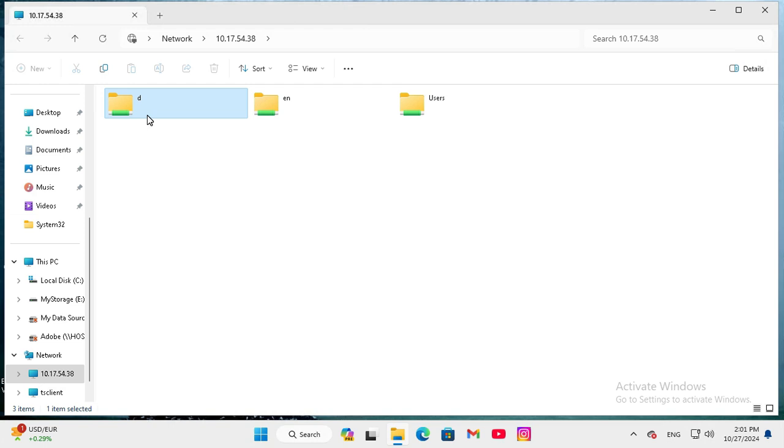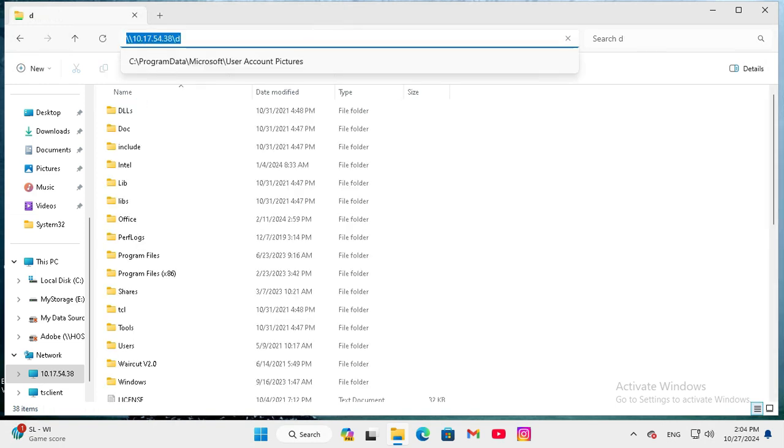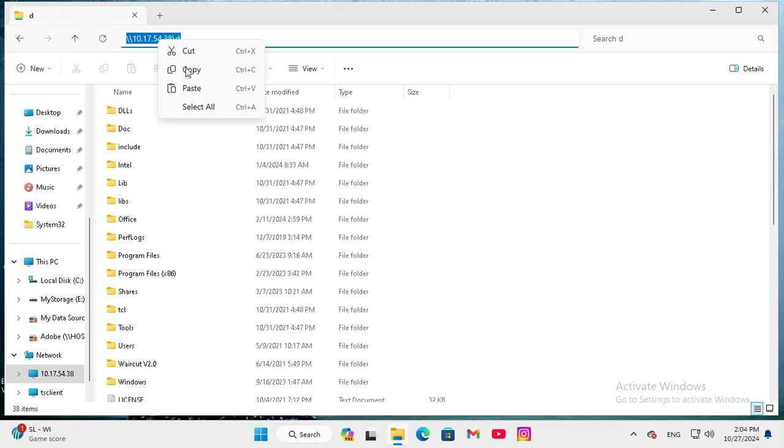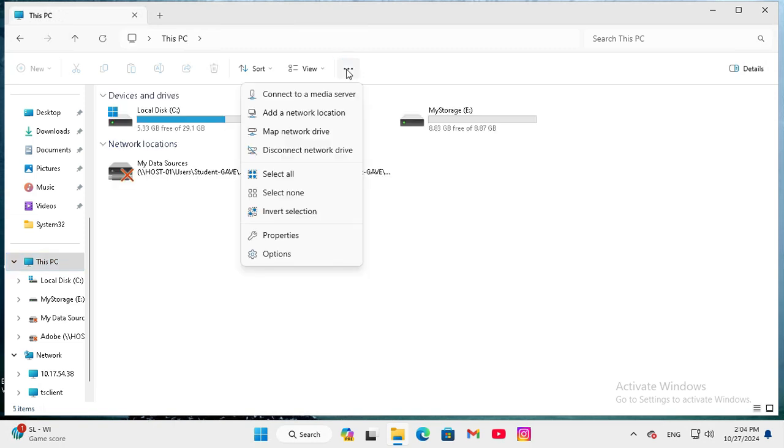Now I am going to map this D drive. Double click on the D drive, click on the address bar, select the address, right click and click on copy. Now click on This PC and then click on the three dot icon to see more. Here you will find an option, Map network drive.